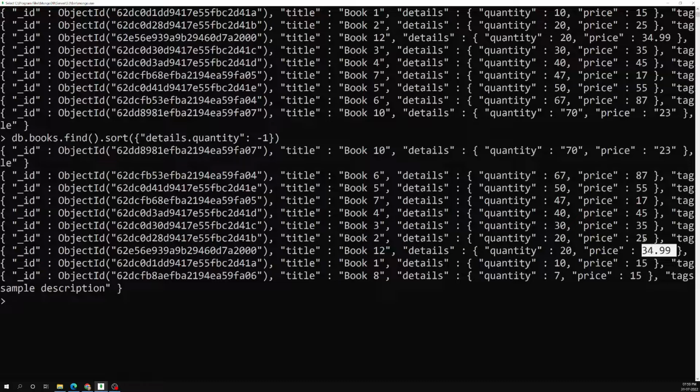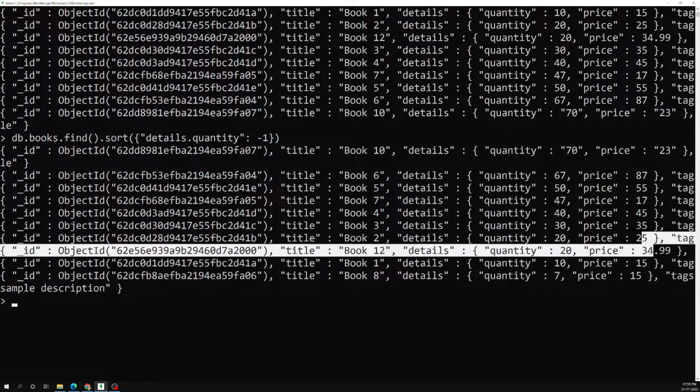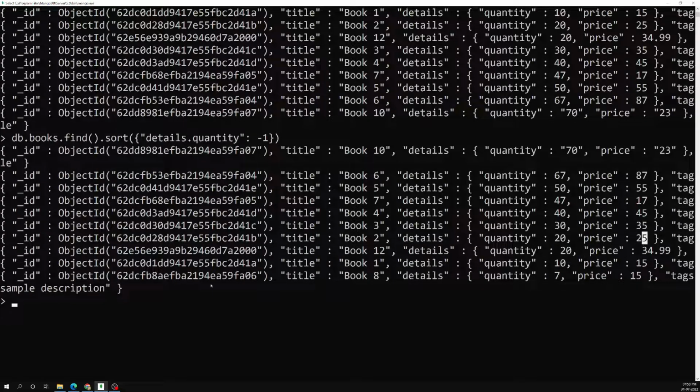Okay, so 25 and 34. If the quantities are the same, I want the price to be in descending order, not ascending. So what I can do here is use quantity -1, and you can also have another sorting option, details.price. So it should be something like -1.